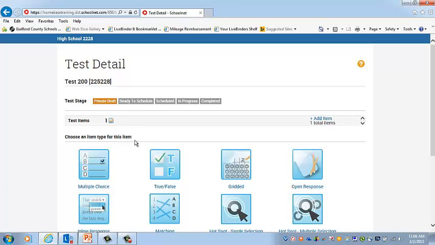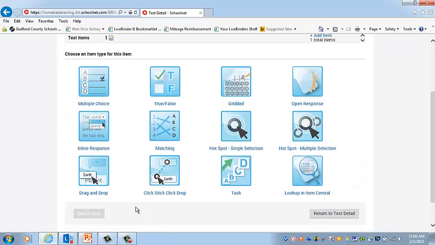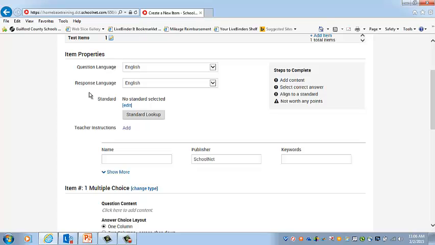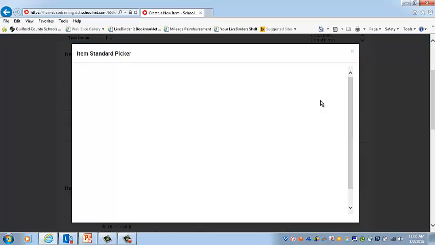Now we need to choose an item type for this item. You can select from multiple choice, true, false, gridded, open response, and as you can see there are several other types you can select from. But for this particular example, I'm going to choose multiple choice, and then the item properties to edit the question comes up. The next thing you need to do is click on your standard lookup to look up the standards that you want to select for the test question.